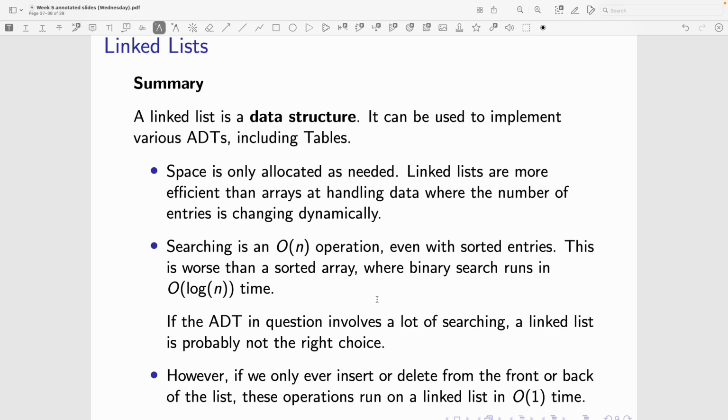Linked lists allocate space only as needed, as opposed to arrays which allocate space all at once. It searches in linear time, which might make it worse than arrays which can do binary search in log n time. But there are several cases where you could use constant time operations on it, which can probably give linked lists advantages over arrays in specific scenarios.